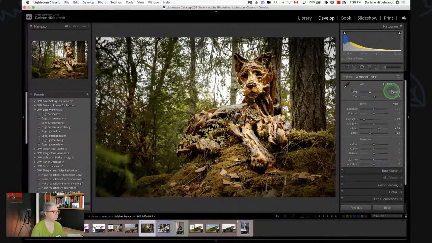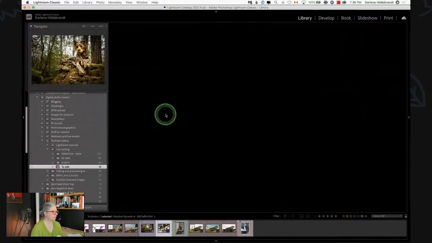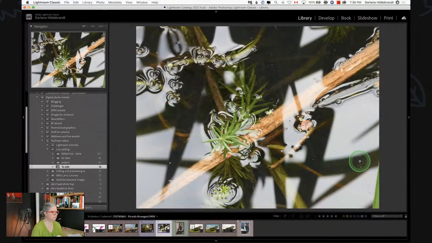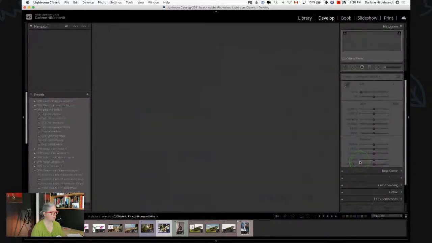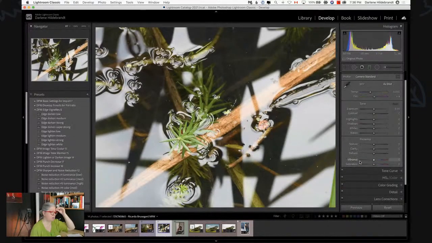Maybe just a little yellow. Right? So that's Bill's image. And the last one was from Ricarda. She's got this really interesting shot of a pond.